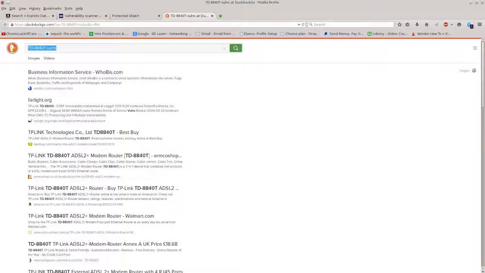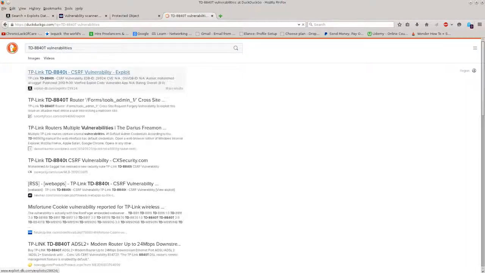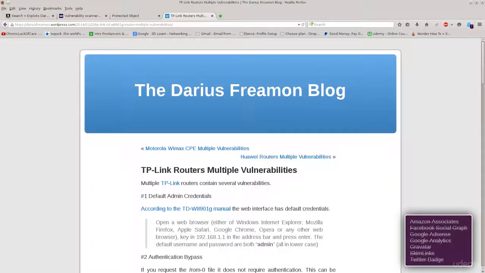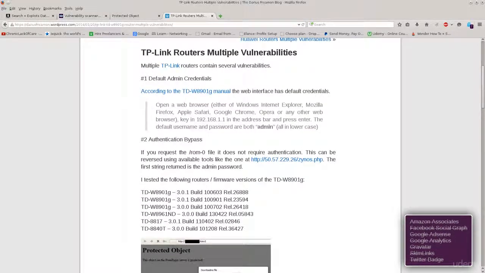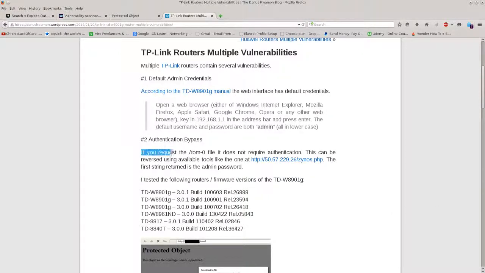Okay, let's use this. I have the CSRF vulnerability listed here, but let's see this one. What do we got here? Excellent. So here is another one. It says default admin credentials, web interface default. If you request, there we go. So this is again a modified URL request. Let me just show you what I mean.